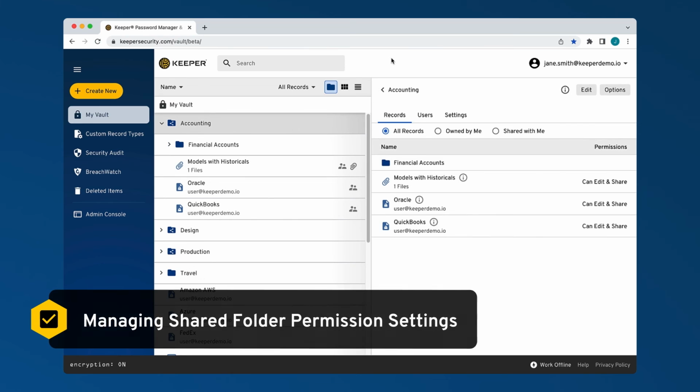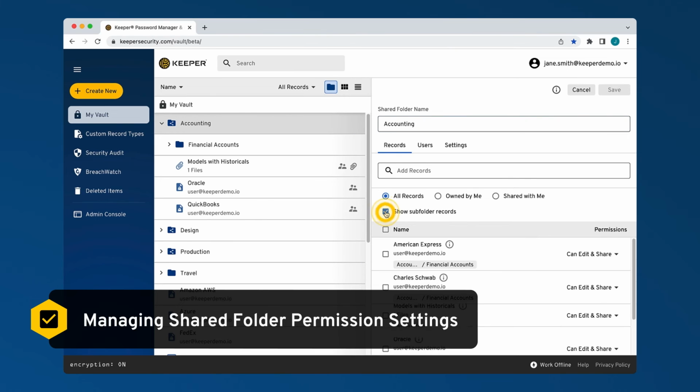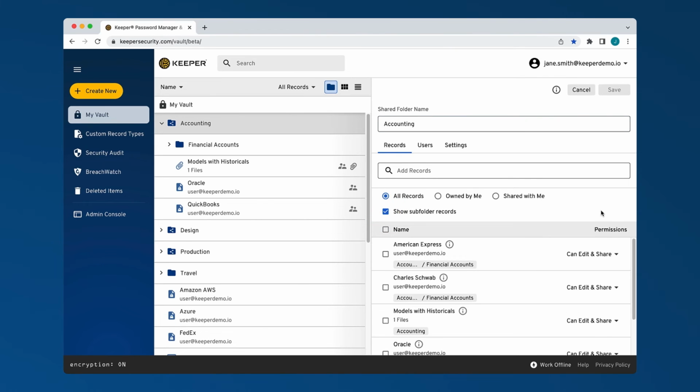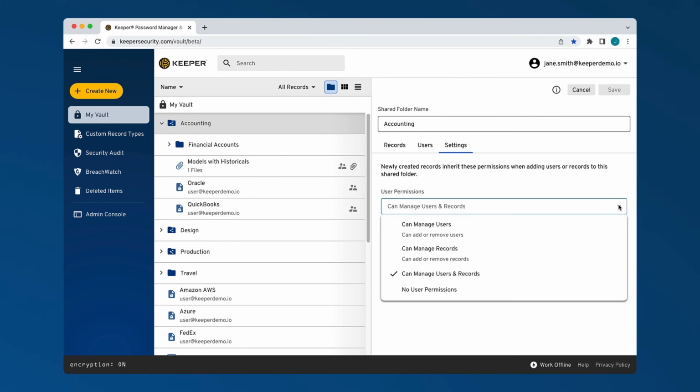If you have a shared folder that contains subfolders like this one, click Edit and check the box next to Show Subfolder Records to include those records in view or leave it unchecked to collapse them. From the Settings tab, Share Admins can manage the folder's default user and record permissions over the folder, meaning any new user or record you add to the folder will inherit the permissions you set. Click the dropdowns to change the permissions.